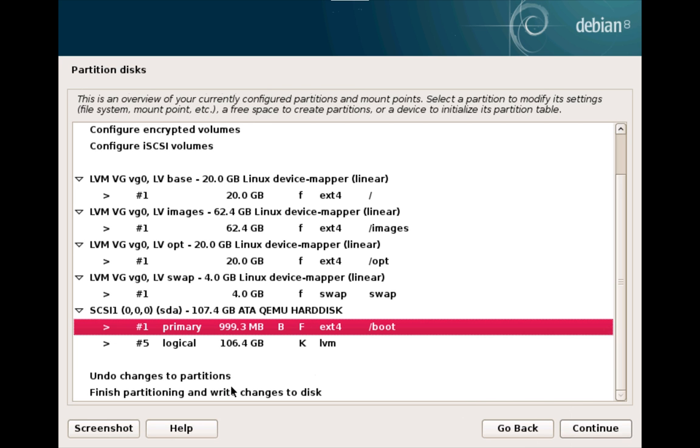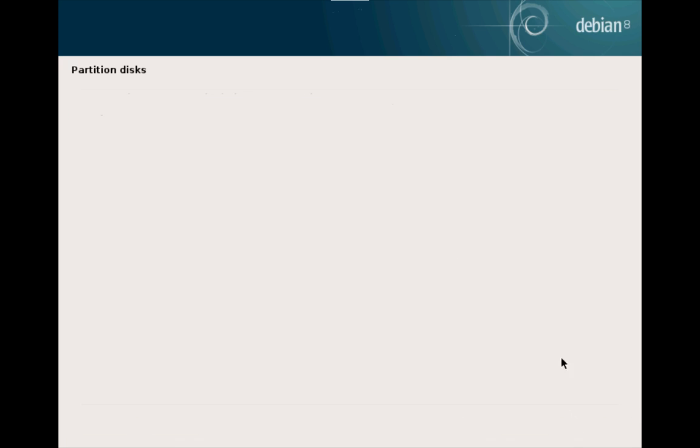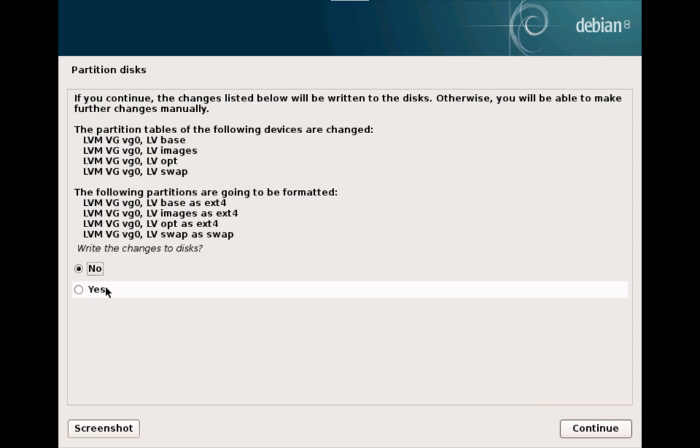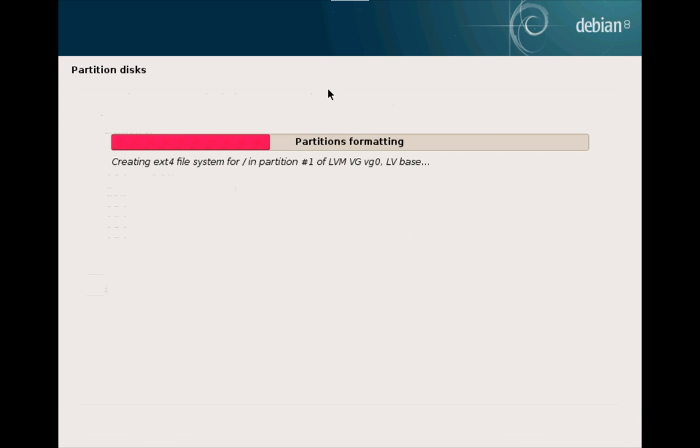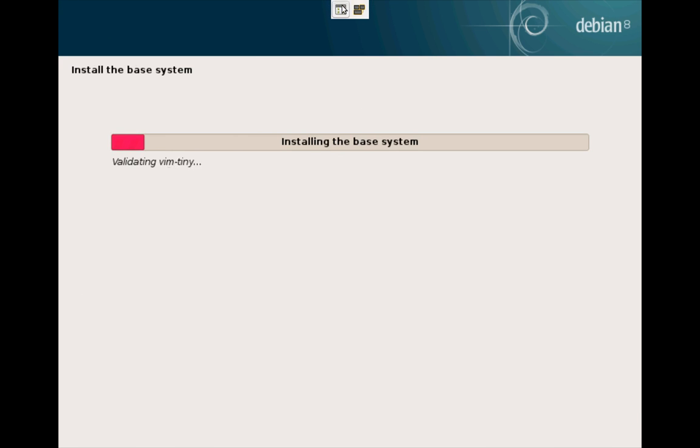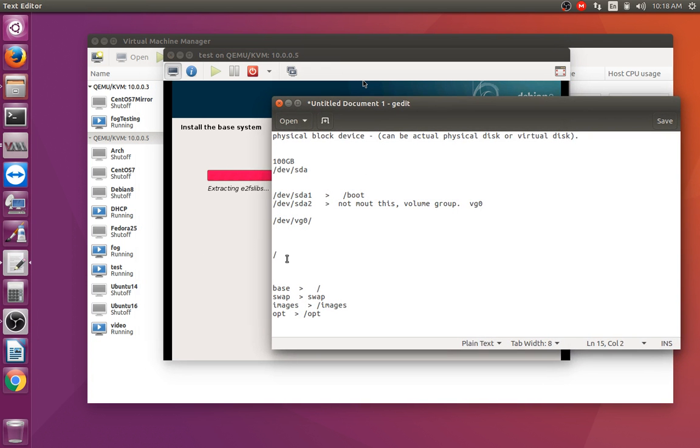So we are finished. Continue. Yes, write the changes. And so now it's going to start writing the operating system. And it's writing the operating system to the base path. The base path, so let's explain something again. Again, the base path is just this, /, one whack forward.